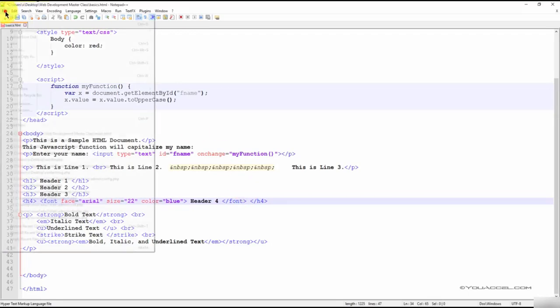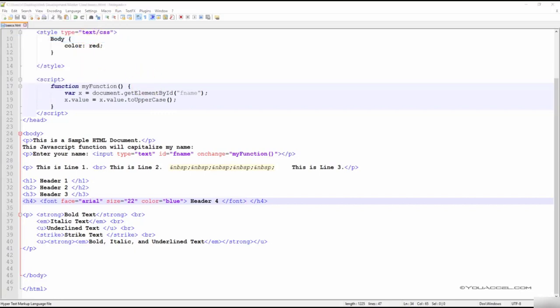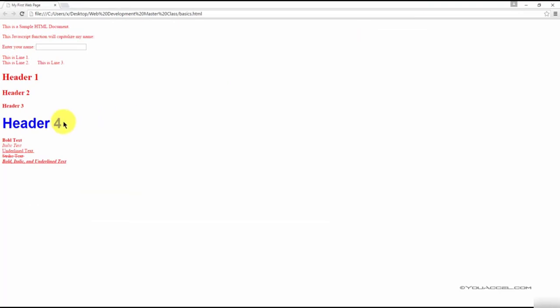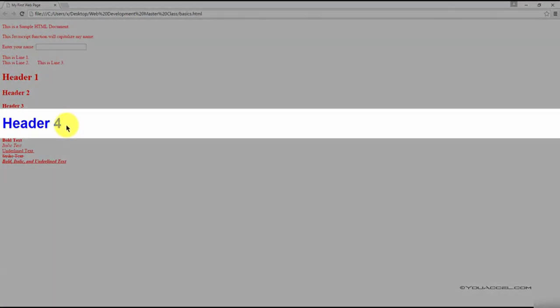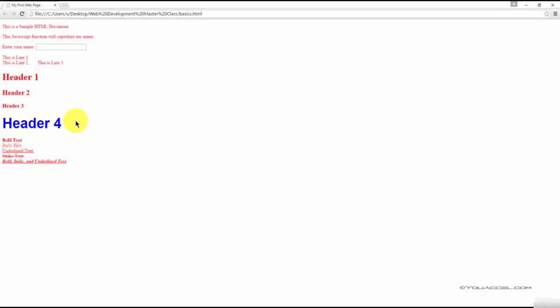So let's go ahead and save the file and preview the file in our browser. And there it is. We can see the header is much larger. It's now blue. And the font face is different than the other headers. It's Arial.